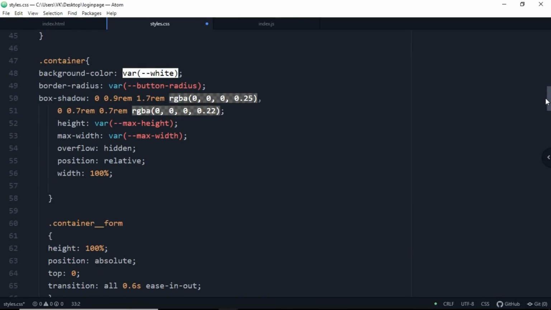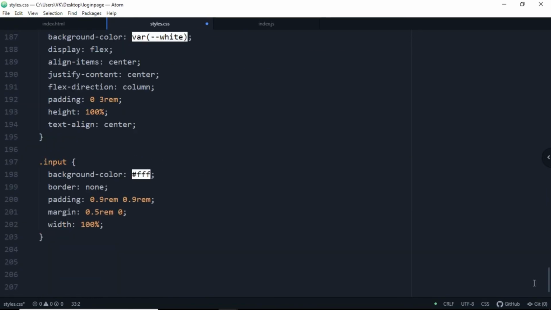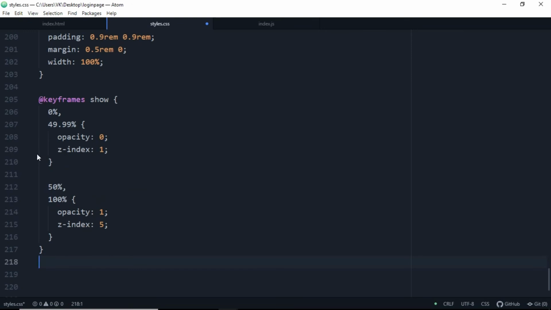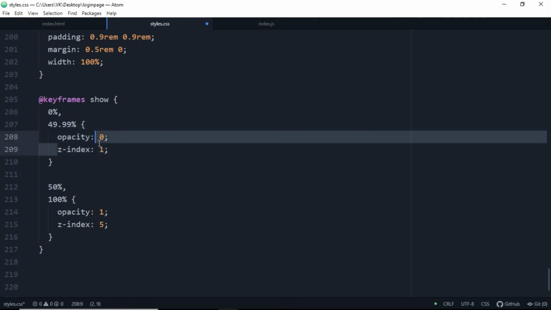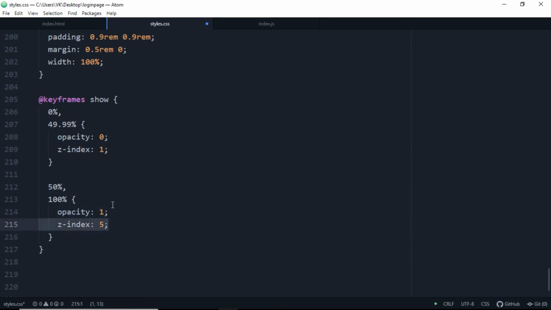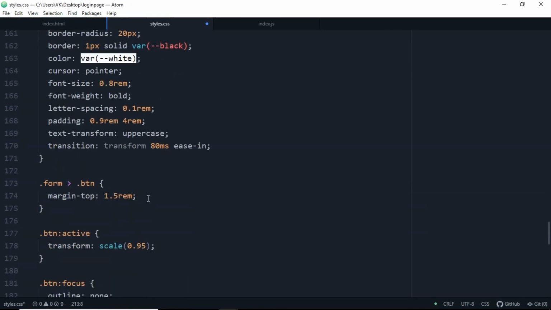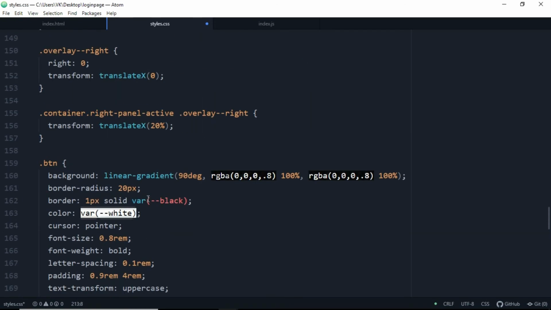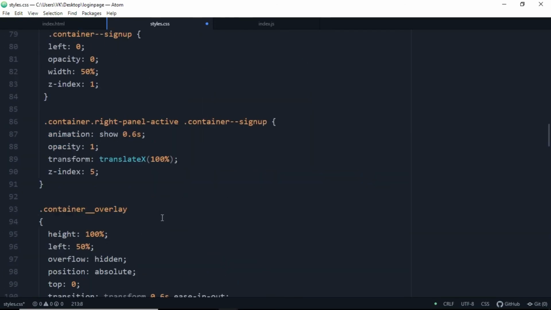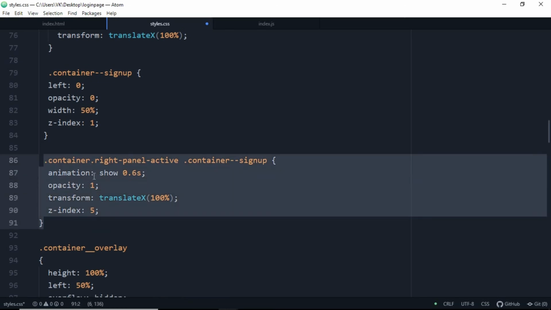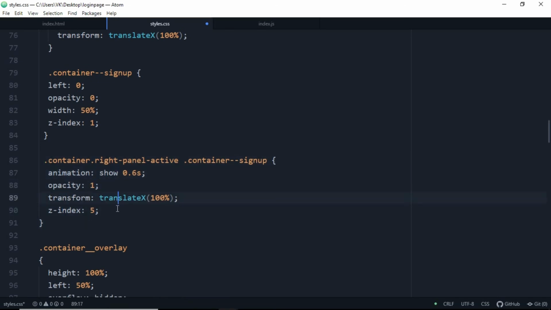So scroll down and so we have this keyframe show here, that is z-index scan 50%, 10%. So z-index show is basically for this class, which is the container dash sign up here.